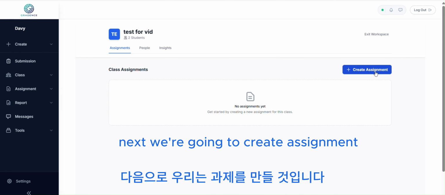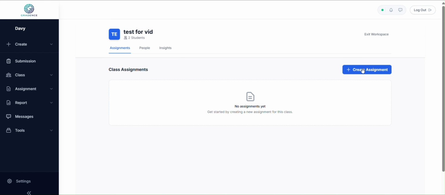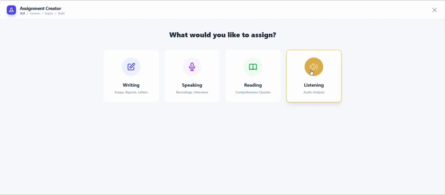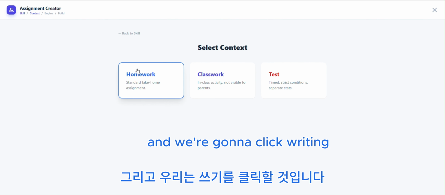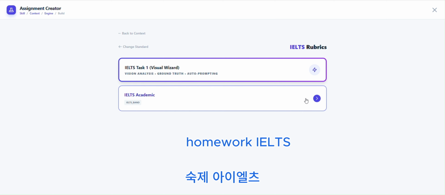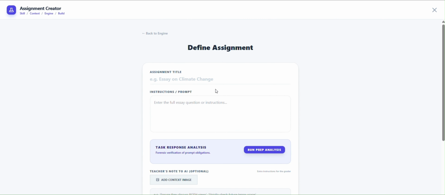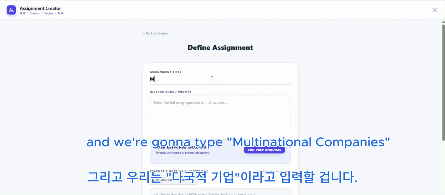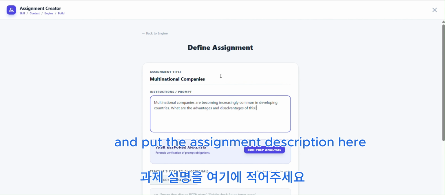Next, we're going to create assignment. And we're going to click writing, homework, IELTS, IELTS academic, and we're going to type multinational companies and put the assignment description here.